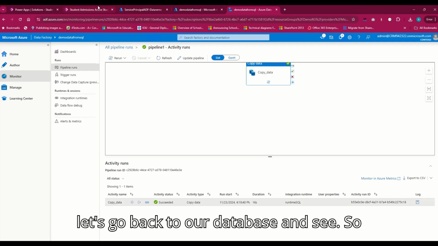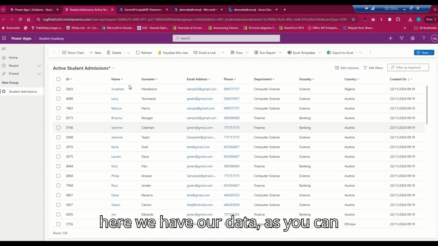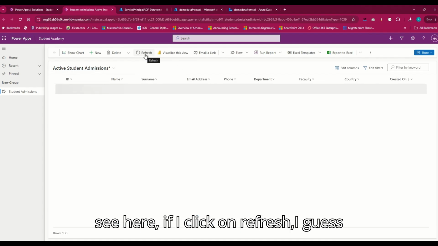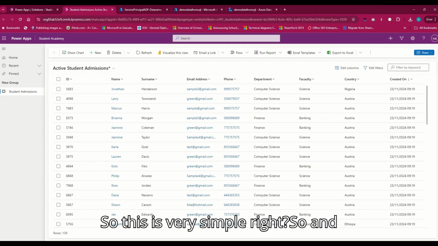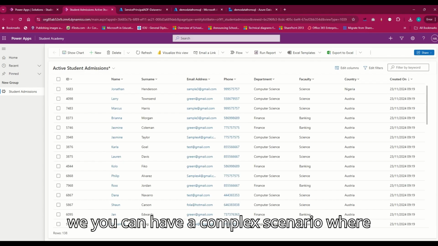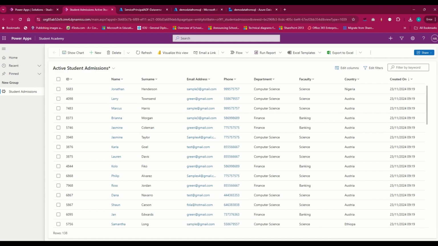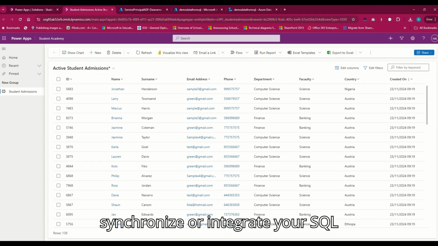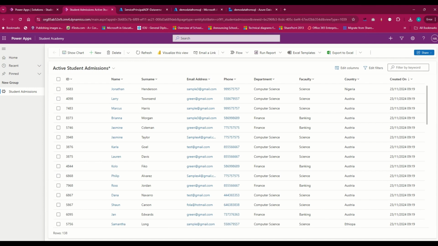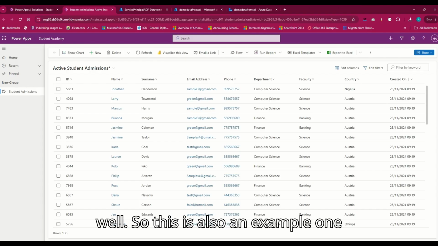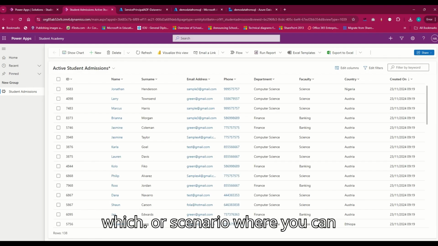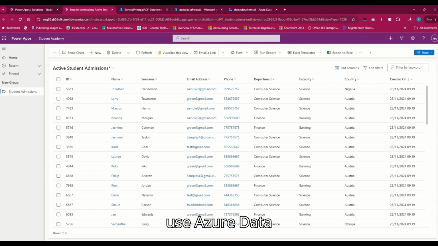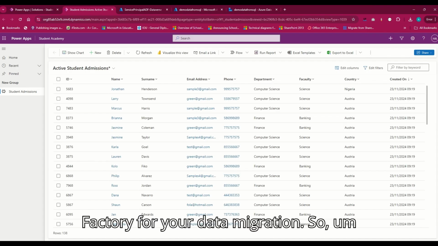Now let's go back to our Dataverse and see. Here we have our data. As you can see, if I click on refresh, I can see the data published today. That's done, so this is very simple. You can have a complex scenario where you need to synchronize or integrate your SQL server or any other data sources to your destination, probably Dataverse as well. This is just one sample, a scenario where you can use Azure Data Factory for your data migration.